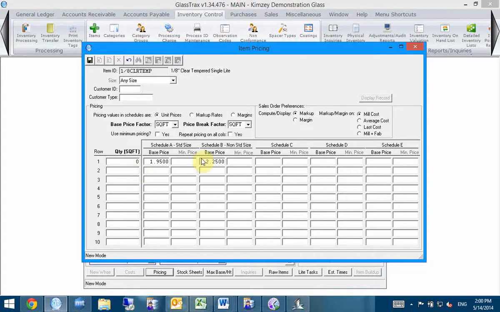Here's where the price break factor comes into account. So if I type in 100 square feet here, let's say if a customer calls and they order over 100 square feet of this 1/8 inch clear tempered, then I give them a 5-cent discount. And the same goes for here on this base price for the non-standard size. All right, so once that's done, I'm going to hit save, and I'm good to go.